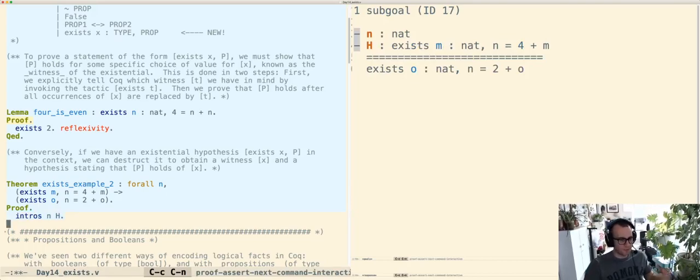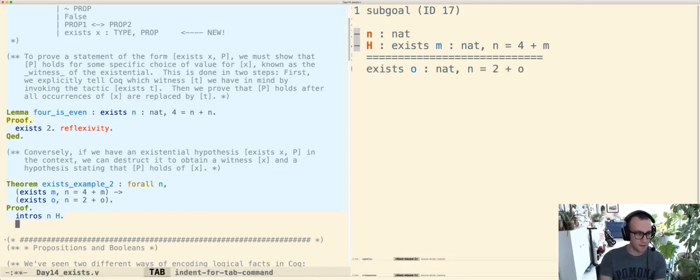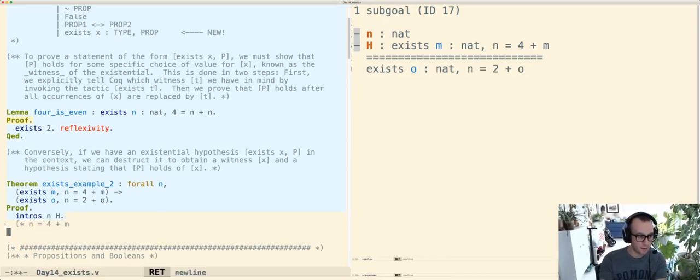So let's start out just following our noses. Wanted to get our context into good shape. For all natural numbers n, if there exists some m such that n is equal to 4 plus m, then there exists some o such that n is equal to 2 plus o. So they're asking us to solve this equation: n equals 4 plus m, n equals 2 plus o.